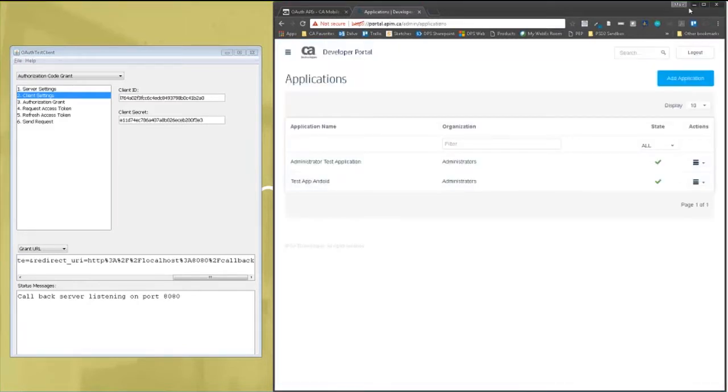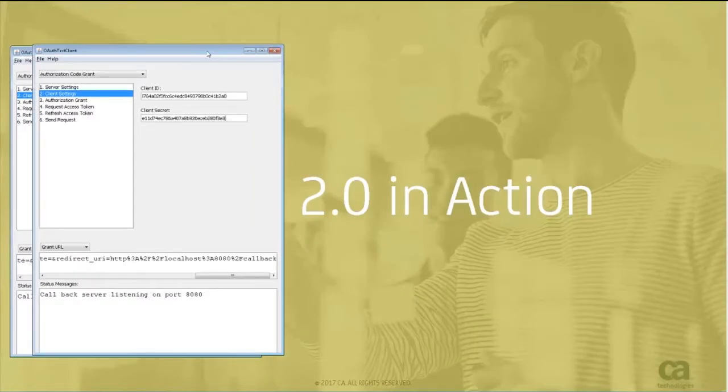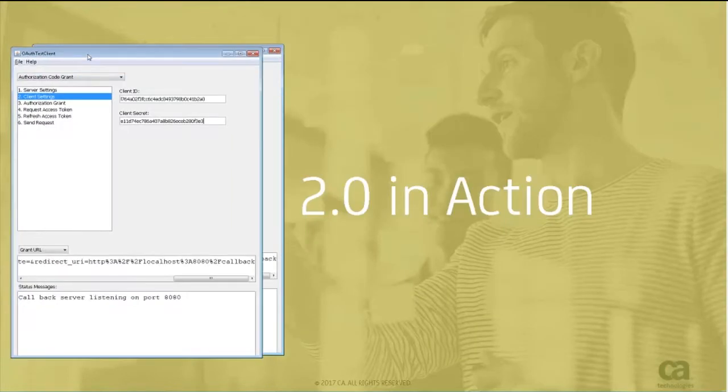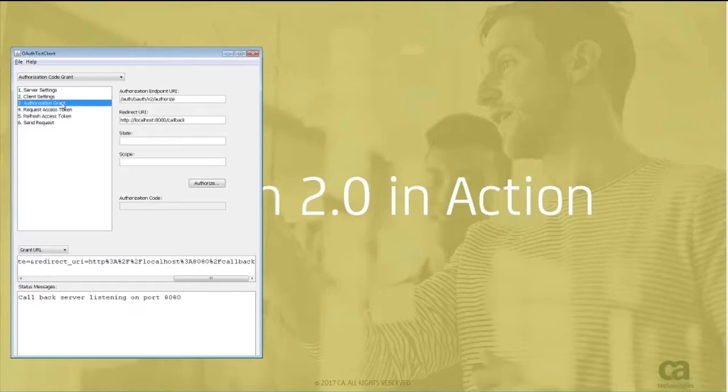So let's have a look back at the test client here. We've inserted the client settings. So now we can go ahead into the authorization grant settings.